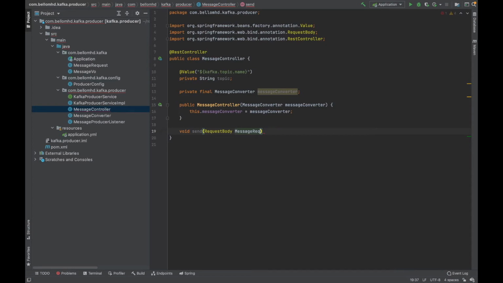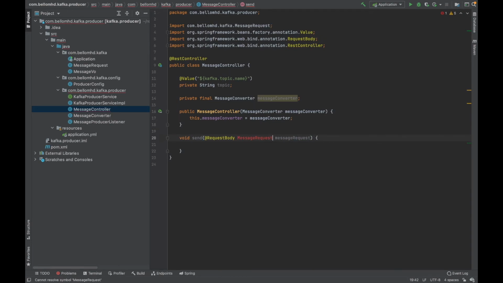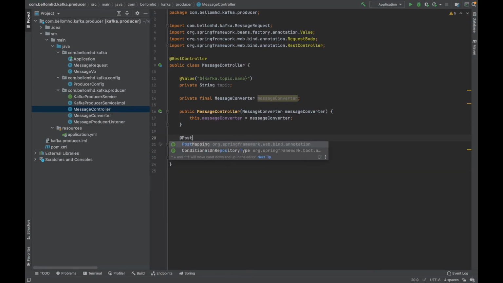Sorry, did I write it wrong? No, message request. What's wrong? Did I write it message requests? Oh, sorry, there is an annotation here, @RequestBody. So let's import the message request here. Okay, now I have the message request, and this method will be a post mapping.